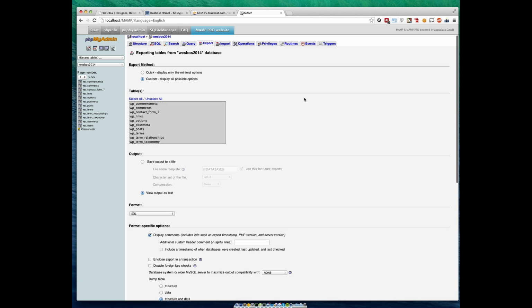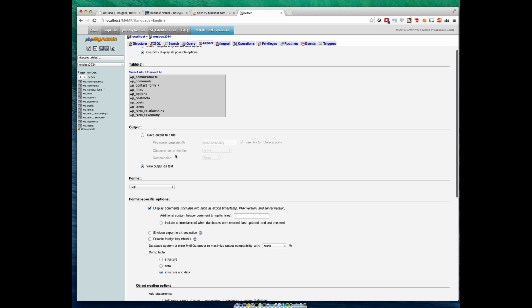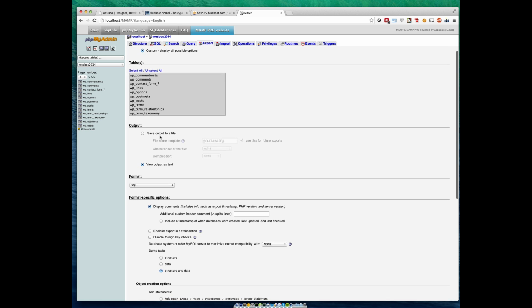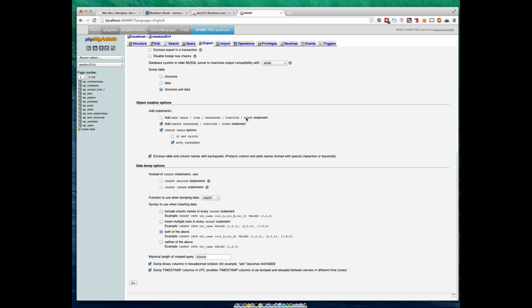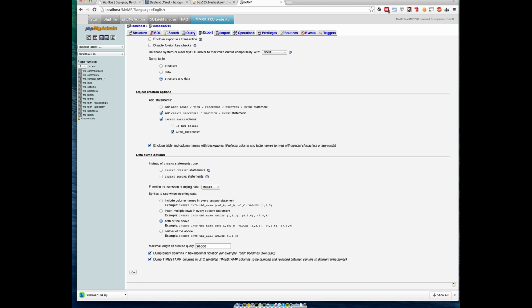And there's only one thing that we need to set here, and it says save output as file. So make sure you click on that. And ignore all the rest. Click go. And you can see that my database has downloaded to Chrome here. So we're done on the localhost.